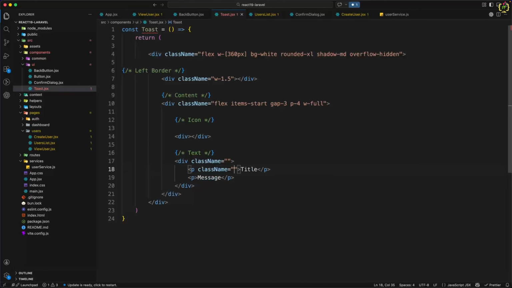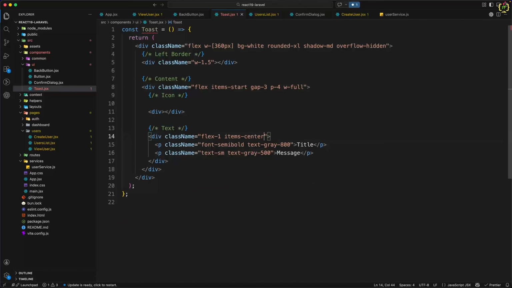So I will use classes like font-semibold, text-gray-800. Okay. And for the message, I will use class like text-sm, text-gray-500. And we need to display the title at the top, and just below that we will display the message. So for that I will use flex property and items-center. Let's save it, and firstly let's export it from here.